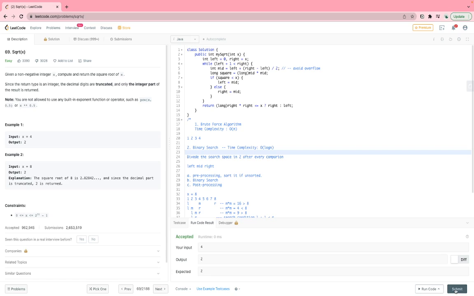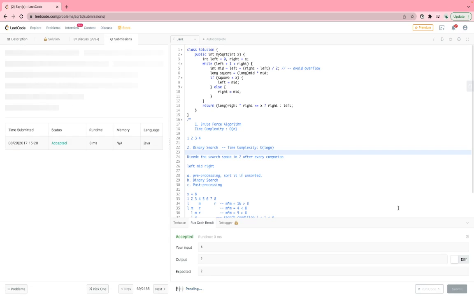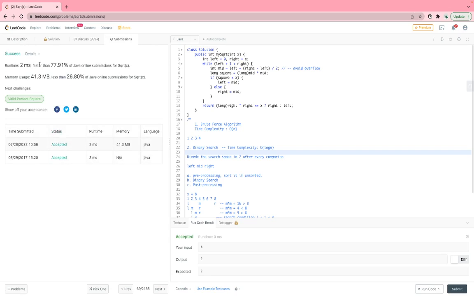Okay, let's submit the code. Okay, it's good. And the runtime is 2 ms, faster than 77% of Java online submissions of square root x.